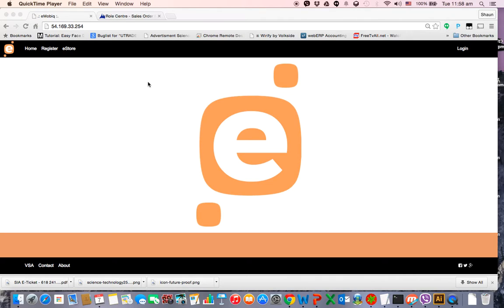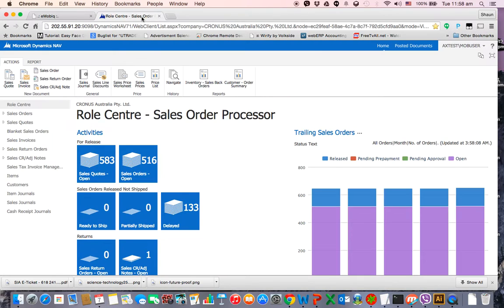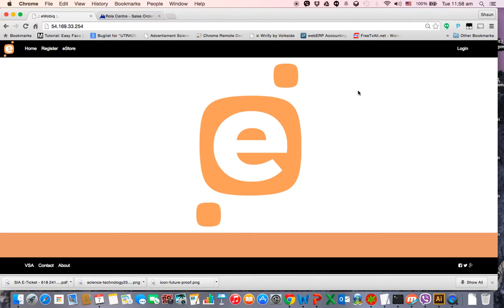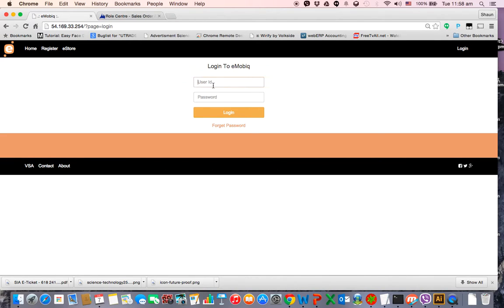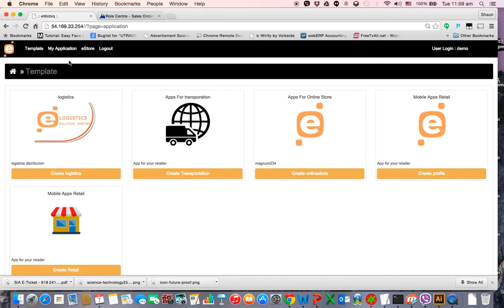Hi, in today's demo session, what I'm going to showcase to you is how we are going to use eMobiQ to create a simple application to connect to the Microsoft Navision ERP here. First up, I'm just going to log in. As you can see, what we advocate in eMobiQ is the concept of workspace in the cloud. Everything you need to create a simple mobile application is available to you through the use of eMobiQ.